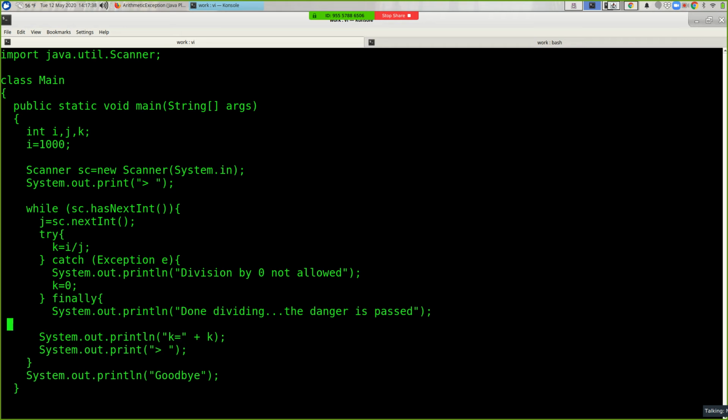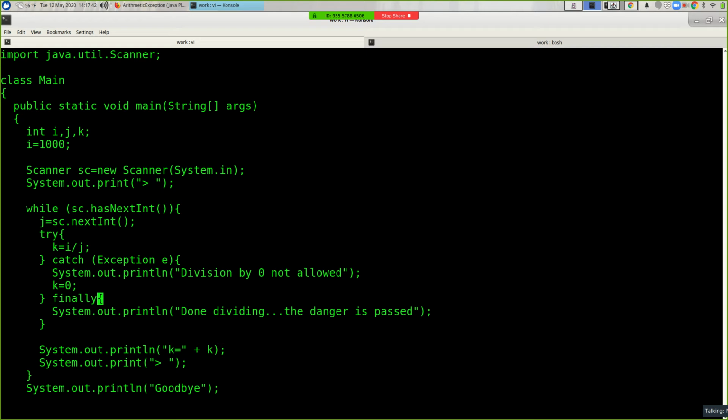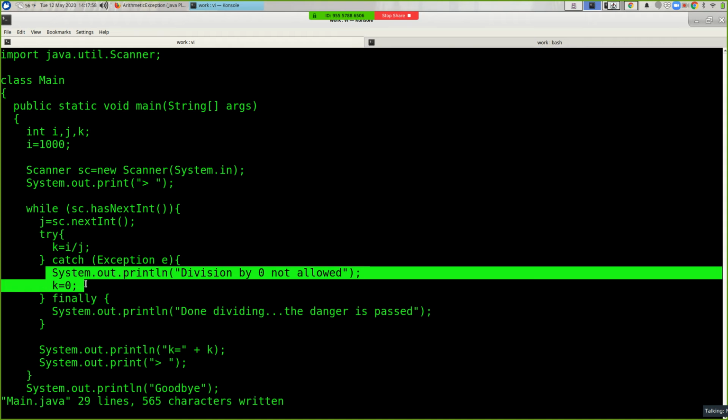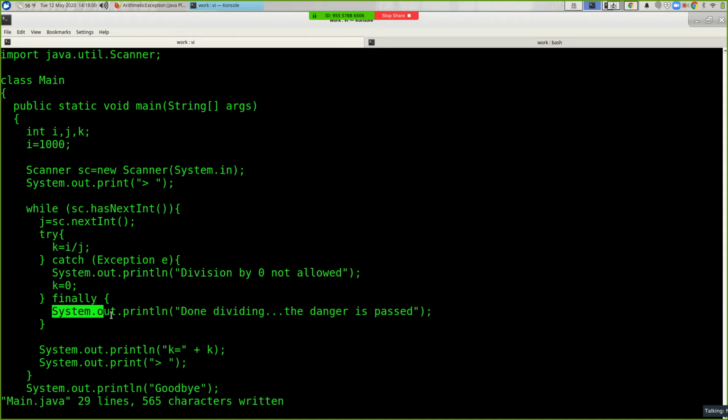So I have a finally block that just says I'm done dividing. The danger is past. And if your code succeeds in executing all the statements in the try block, the catch block is ignored, you come down and execute the finally block. If something happens in the try block and you get an exception, you come down and you execute the statements in the appropriate catch block, and then again you execute the finally block.